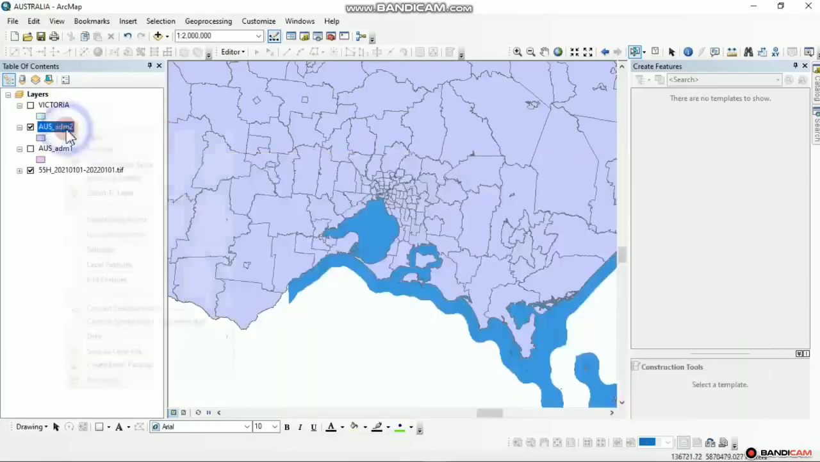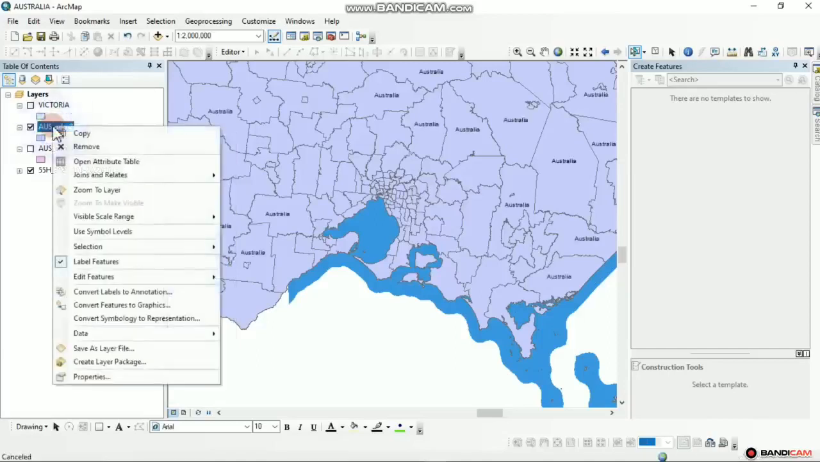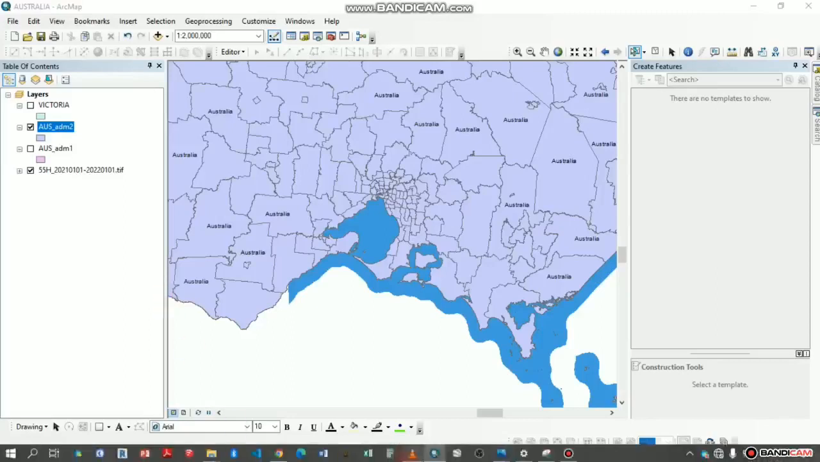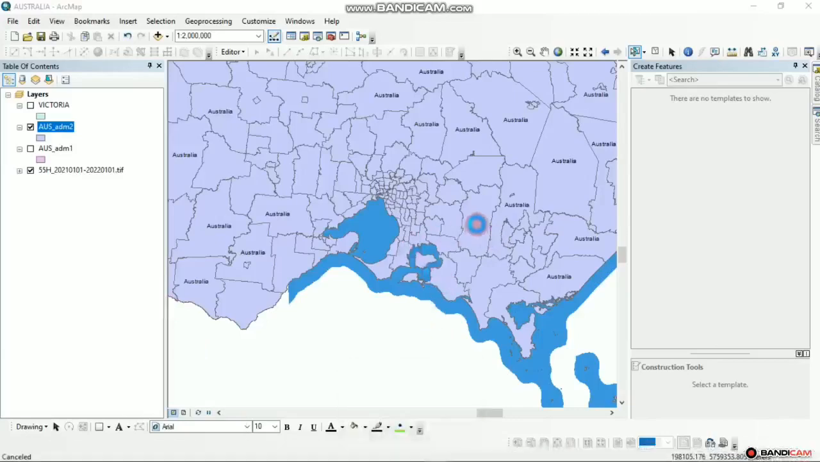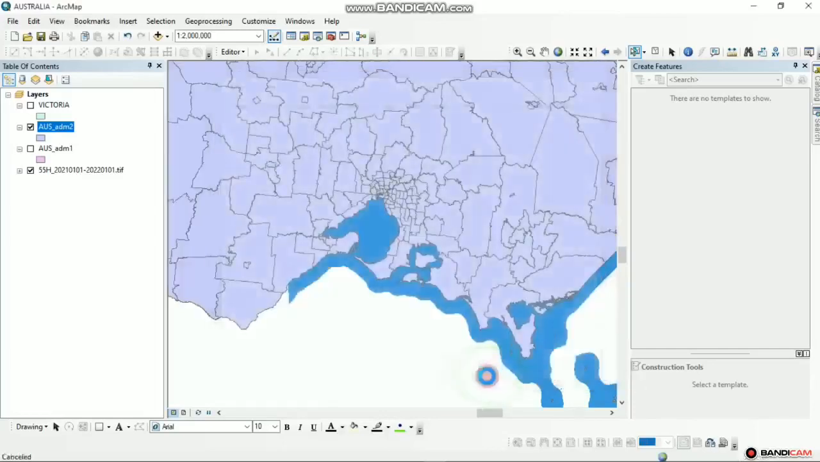So I repeat the same process. I come to label feature activating, right click, you can see Australia is defaulted. I'll come to property. It's going to take me back to label where I can select name 2 to show me the actual names for the districts, or we call them the municipalities, or the county. So we'll wait for it to load. Now we come to name 2 and apply.